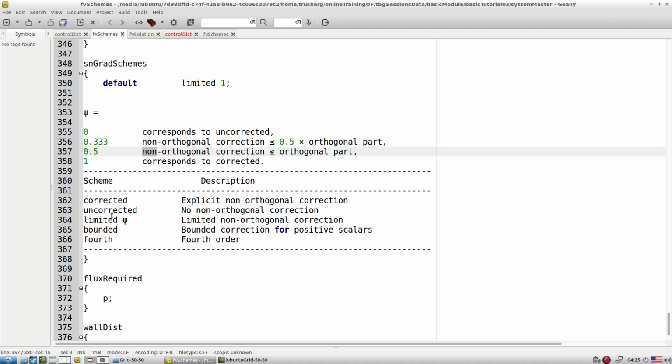So the best choice is corrected. If our element is highly skewed, or we don't know whether at any location it is going to be skewed or not, it is better to always work with the default, corrected. Then we are never going to come across a problem with the non-orthogonal correction part. So the best choice is the corrected one.